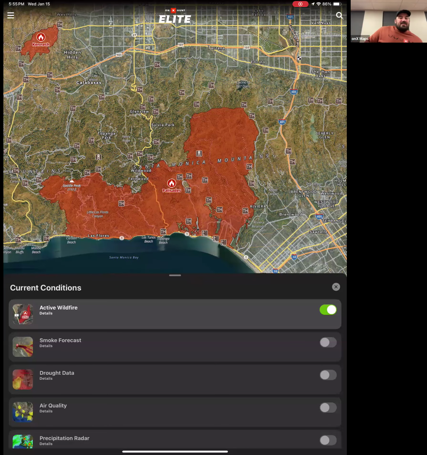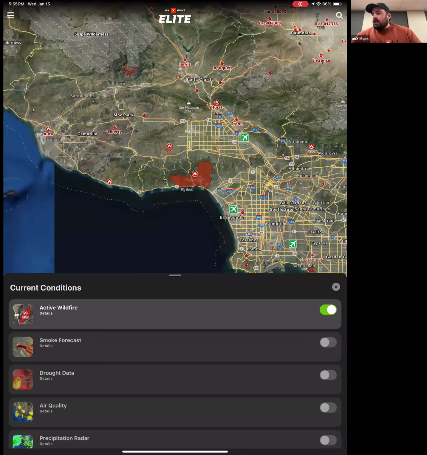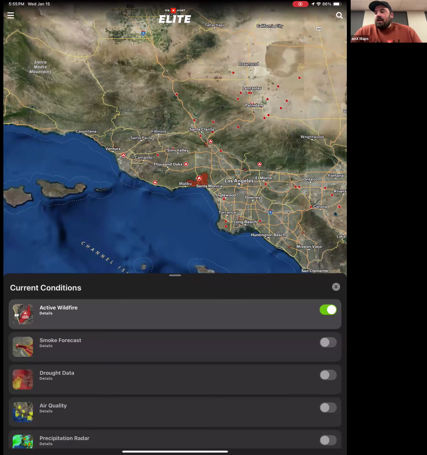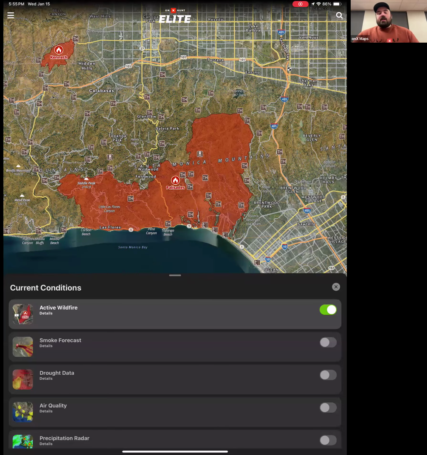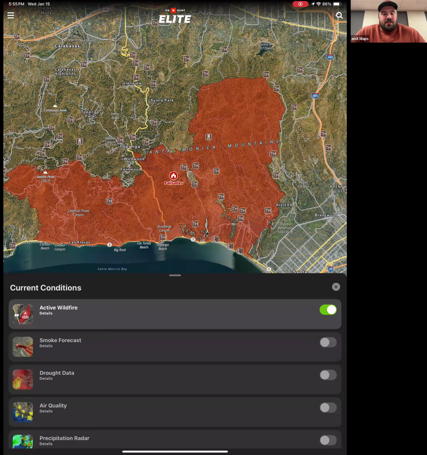This is what this layer does and what it looks like. If I zoom out here, you're going to see red fire icons showing you where a fire is burning. And for the larger fires, we're going to have a perimeter showing you the extent of the fire. Sometimes a fire starts and it takes a little bit of time for a perimeter to get established. Sometimes the responding agency never establishes a perimeter.